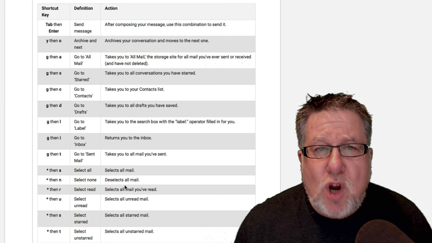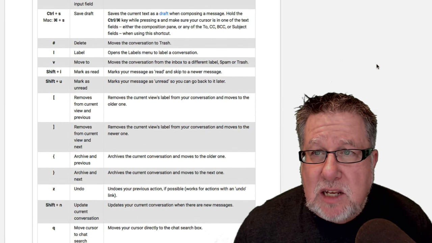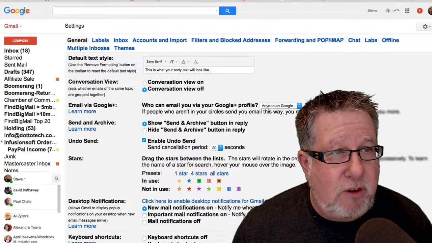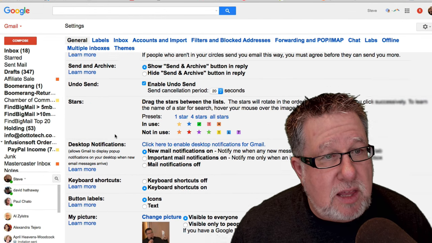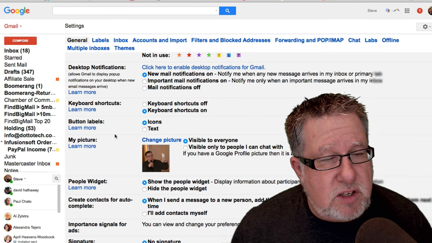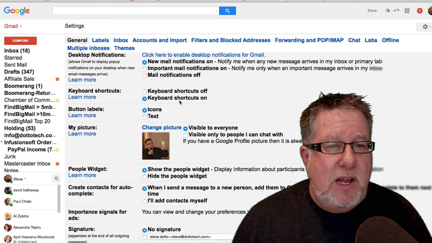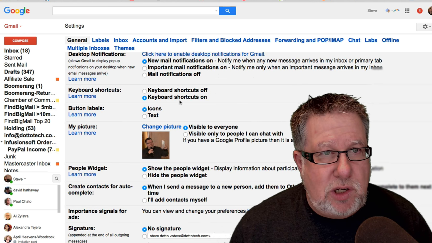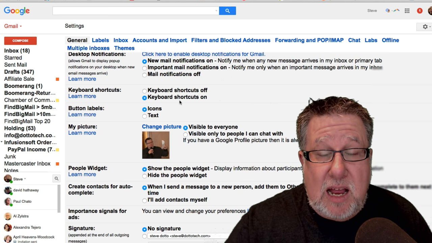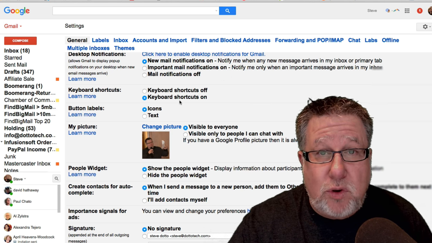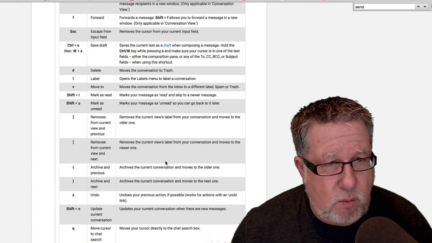So where you go to turn on your shortcuts is, again, as you guessed, into the settings. And in the settings, right beneath the send and archive, we will find keyboard shortcuts. They will be set to off. You turn them on. It's just a toggle switch. You turn them on, you turn them off. You can find a description of what the different keyboard shortcuts do in a variety of places on the web. But as I mentioned, we've got a list of them right here as well.